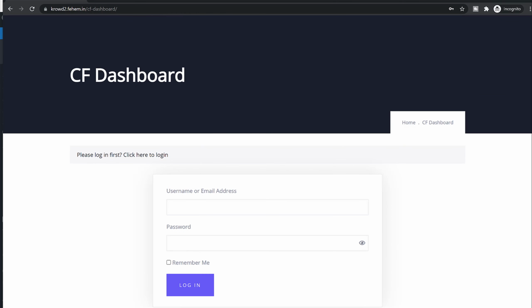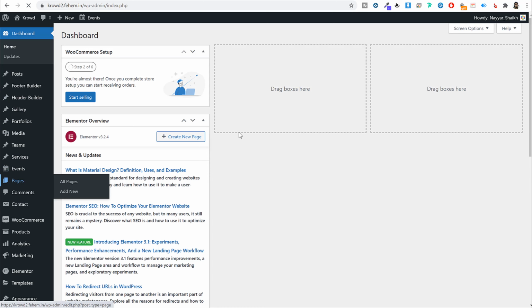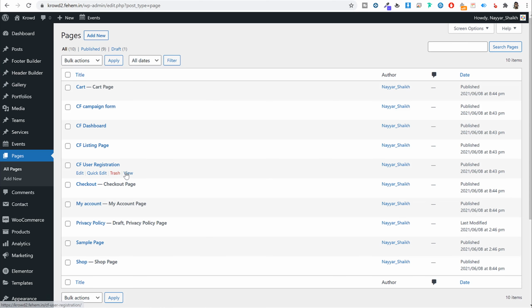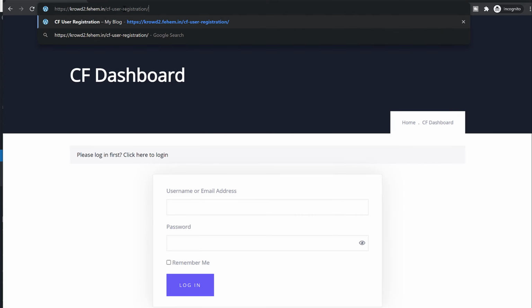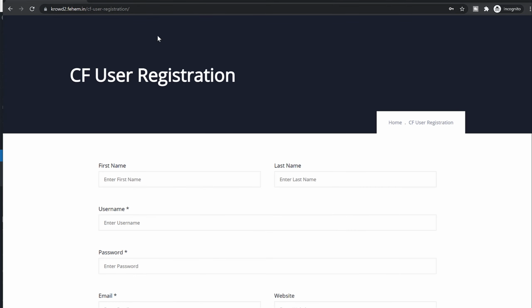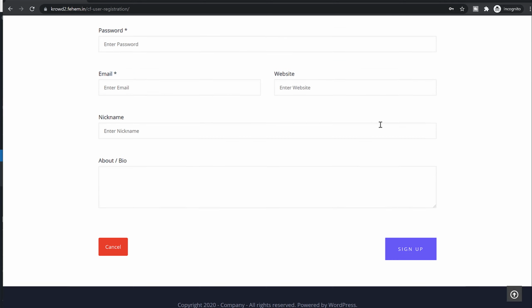If you don't have an account, actually let's do one thing. Let's copy the register page link. Okay, so here we have this register page link. We'll add this link at the top. Don't worry, later on in this video, we'll add this register link in the menu so that people don't have to search for this page.